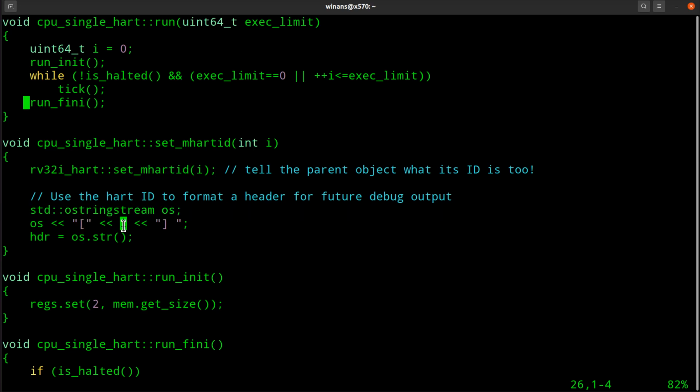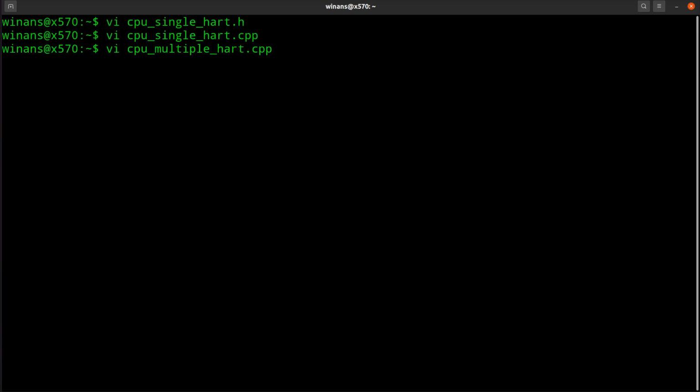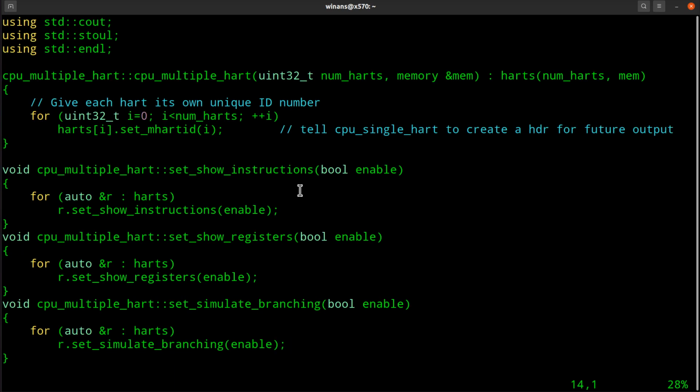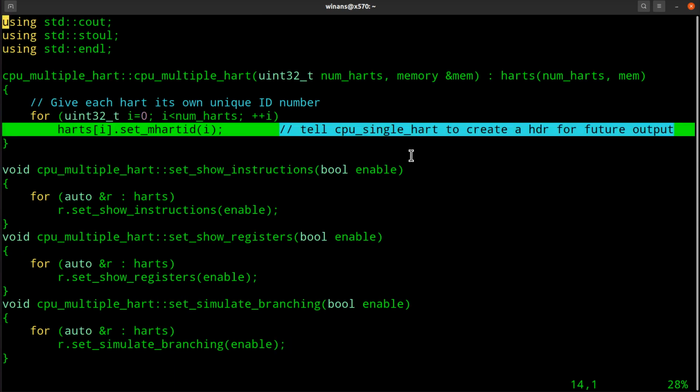It's going to open a square bracket, have the heart ID number in there, a close square bracket, and a single space after that. And it's going to save it in the header variable. So after this, it should be obvious what really happens as a result of this, right?